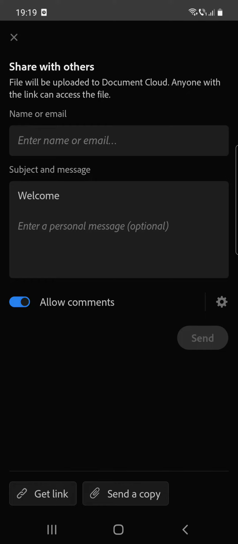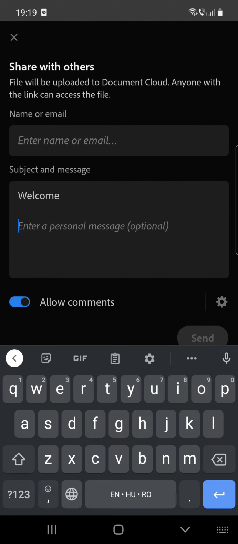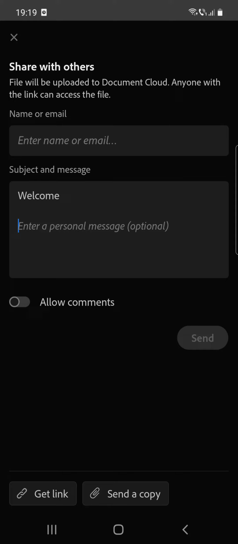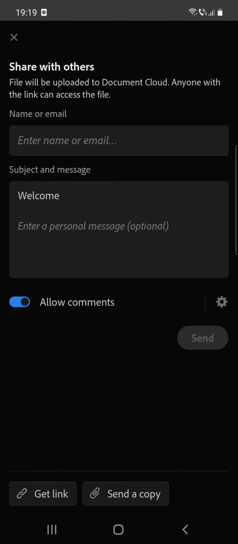So here you have to enter the name or email of someone, and you can write a personal message, which is optional, and you can select to allow contact comments or not. And if you allow, you can set a deadline for that.